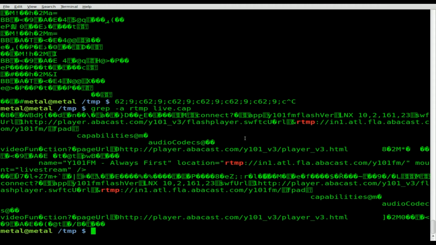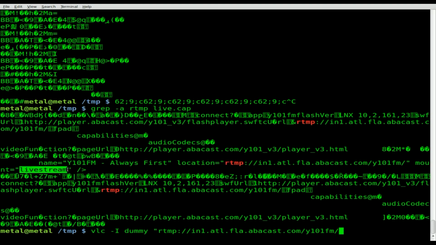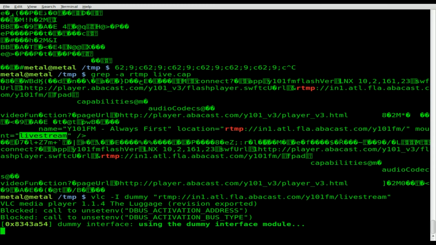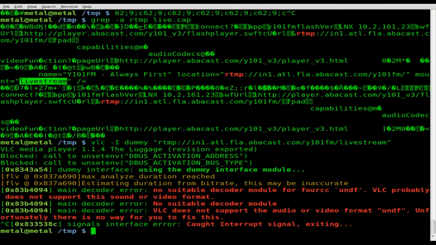So we'd use VLC -I for interface. We'll say dummy, and that will prevent the GUI interface from starting up. But if you want the GUI interface to start up, you don't have to put that part. Next, I'll put in quotations this link here, and we'll add live stream to the end. Close our quotations, and when we hit enter, it might take a few seconds for it to buffer, but in a moment it will start playing the music from the site. There you go. And to close that out, we'll hit Control-C to kill that. And that is my thought process and how I found that link for that viewer.